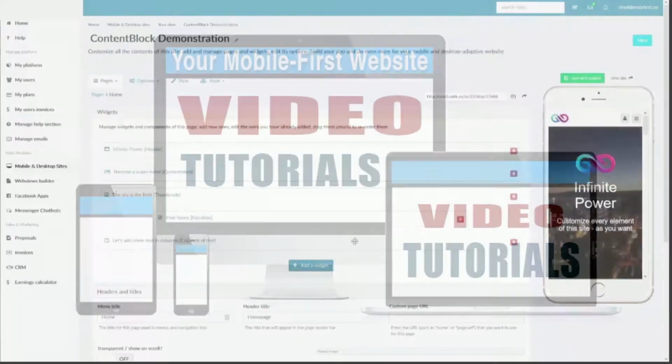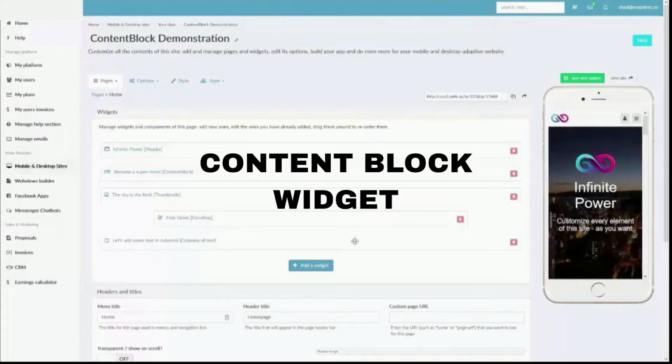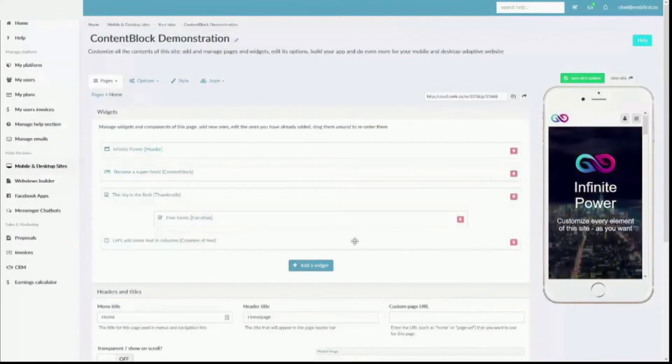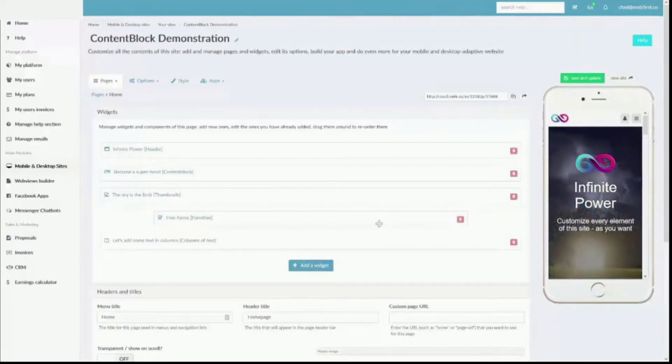In this tutorial, I'm going to be discussing the content block widget. The content block is one of the most diverse widgets because it allows you to add a variety of content to your site. Anything from text, pictures, videos, maps, even downloadable files, and of course links and buttons. You can add that with a content block, so it's probably the widget you're going to be using one of the most. And you can see an example of how that works on the right hand side.